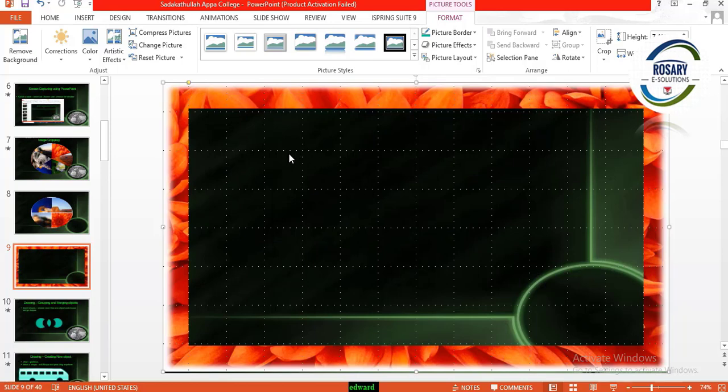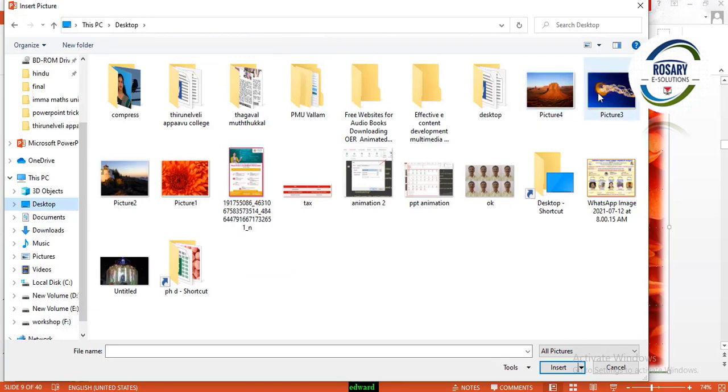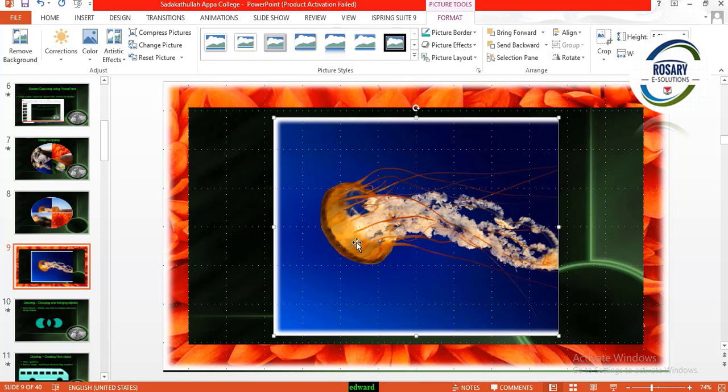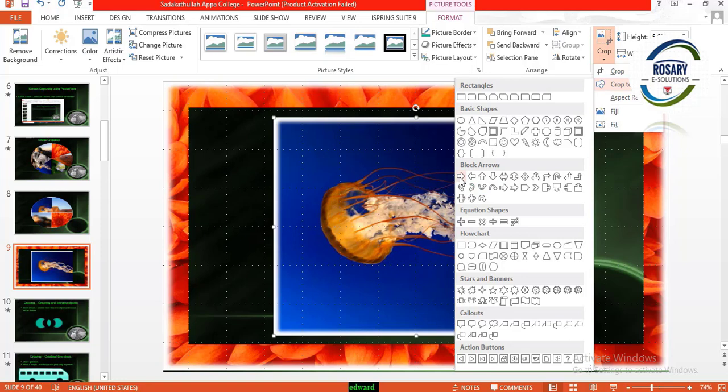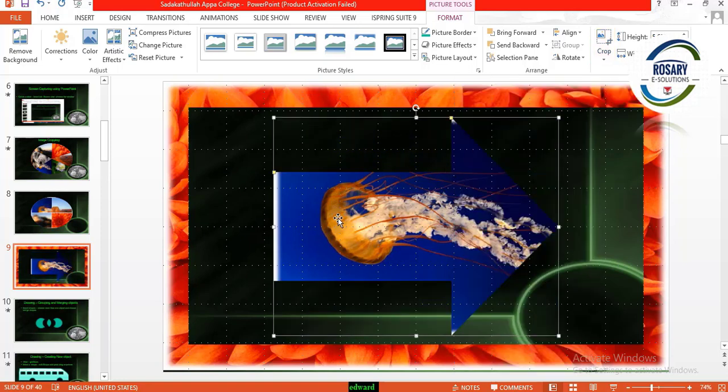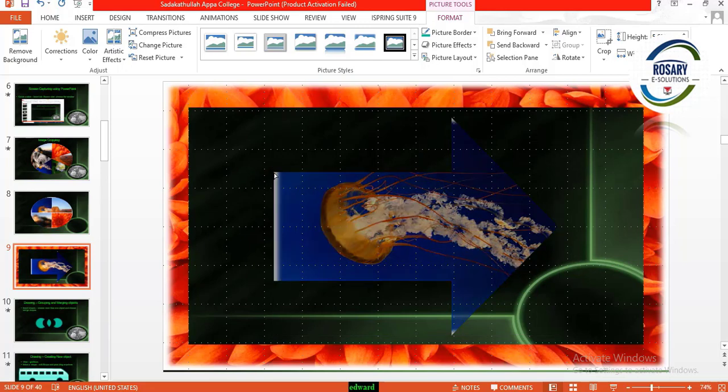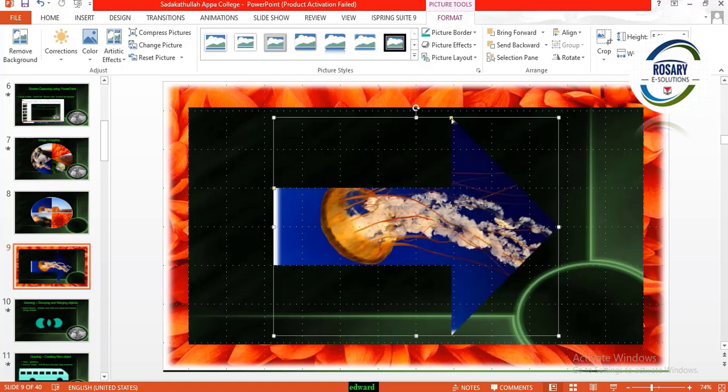Okay, and now I insert another object here, another picture, and I choose this. Okay, click on this object and go to crop to shape, and you can choose arrow, and you can increase the width and the size of the arrow by dragging this point. Okay, I guess you can do a lot of things by using cropping option.